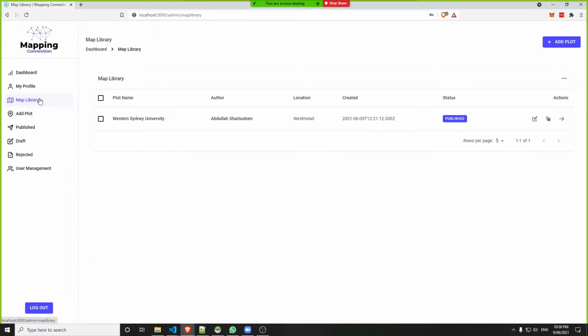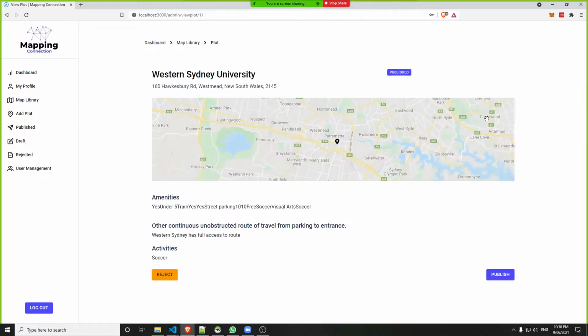So map library, yep, here we go. Here is a current published one. So if you want to click on the view plot for that, here it has some basic information, a little map there to show where the plot is, some information about the amenities, information about the route of travel from the parking to the entrance, and of course, activities that the plot has.